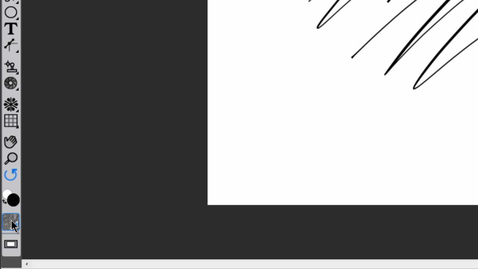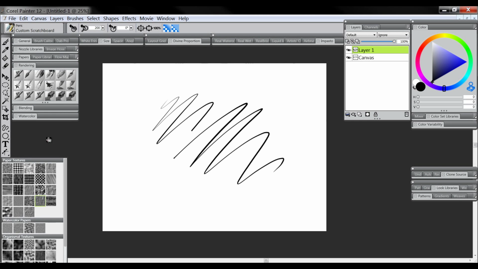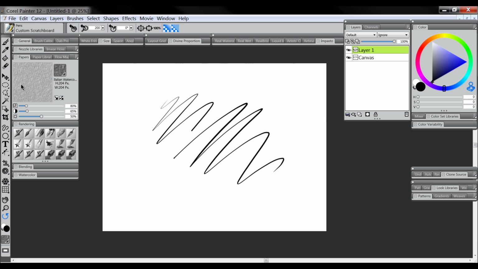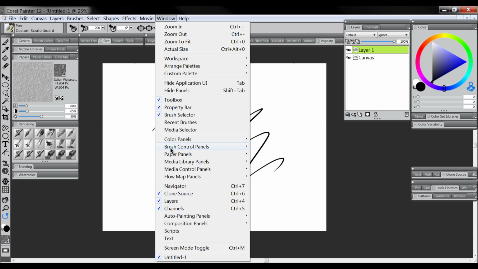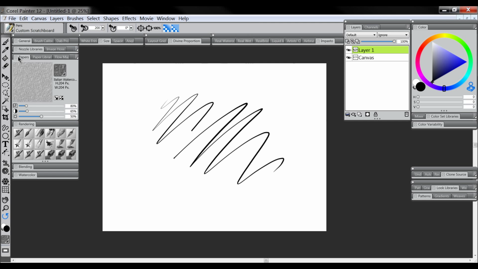Down here at the bottom we have a little shortcut to your paper panels. I keep my paper panels open here in a separate panel found under the window paper panels because I use the paper panels often and I want them to be visible.